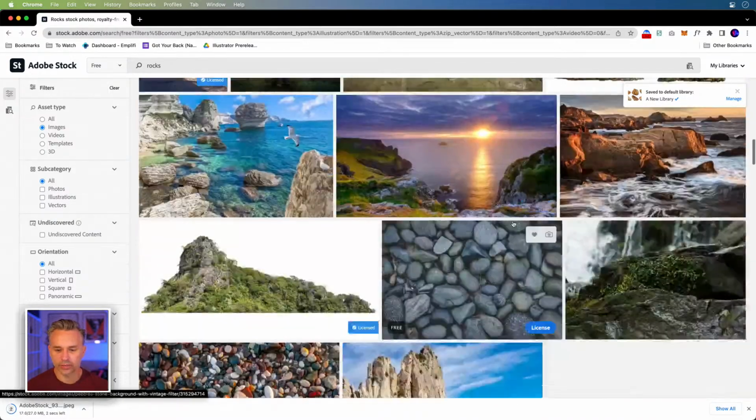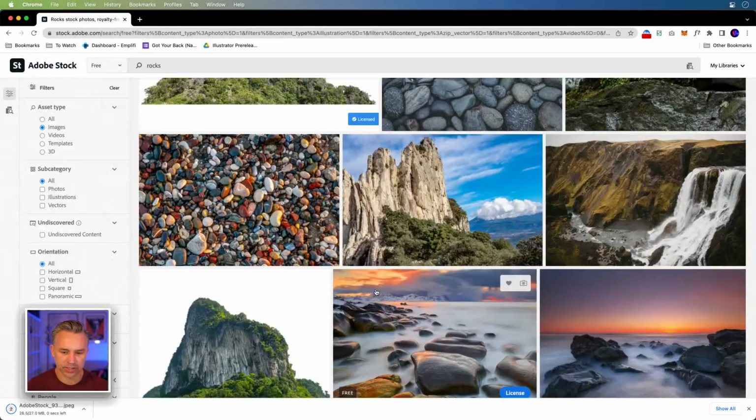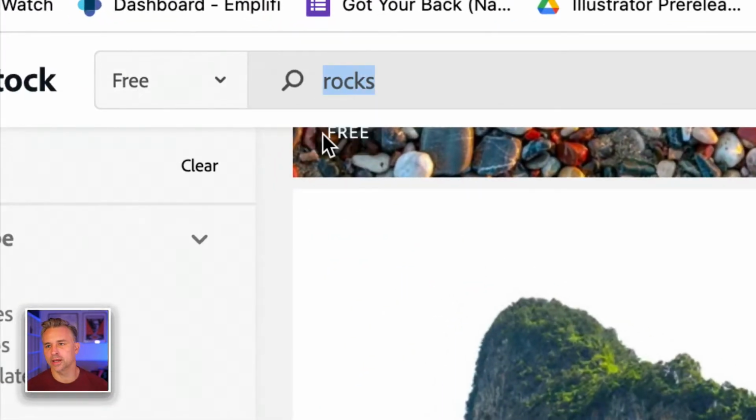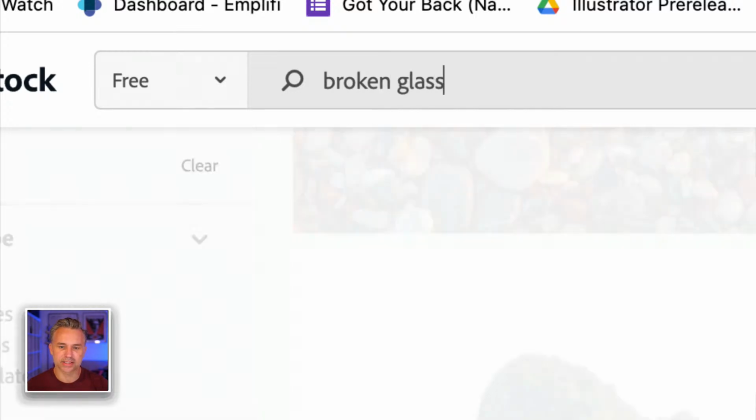So we're grabbing our resources from those two resources that I just mentioned. Notice how I have this set to free because, again, anything basic will probably be available in free. I'm also going to get some broken glass.